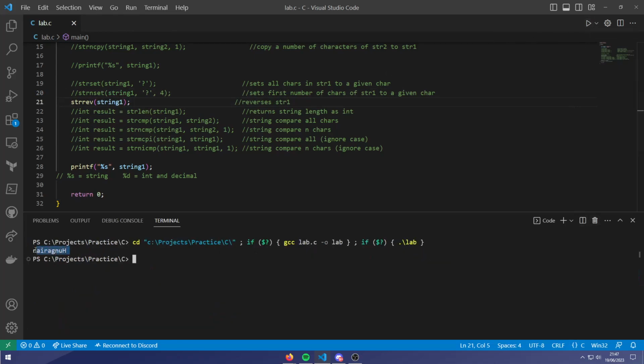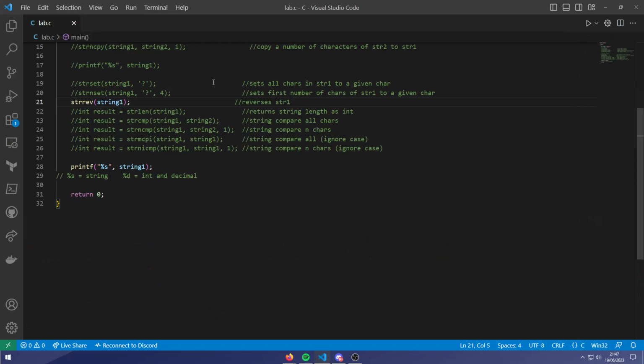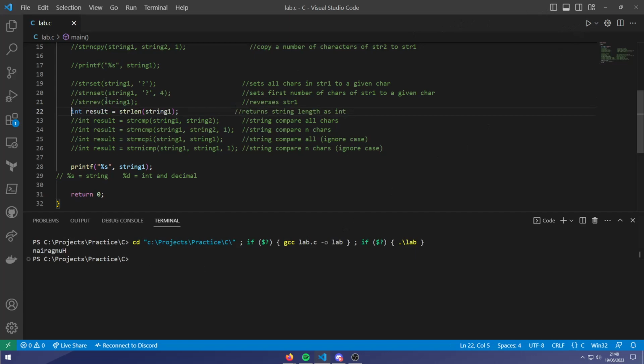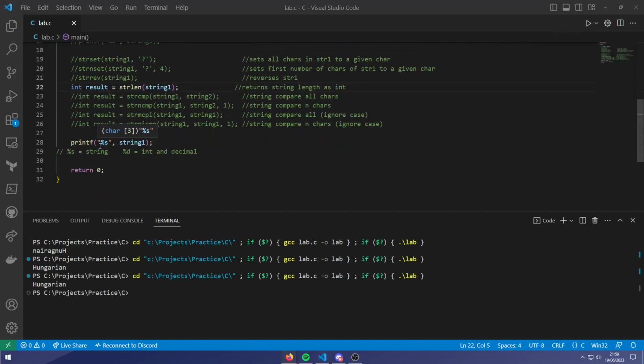This one reverses it, pretty straightforward. This one returns the string length as an integer, and as you can see, it returned it as a word because you actually have to change this. Right now it's returning an S, which is a string. We've got to return a D.